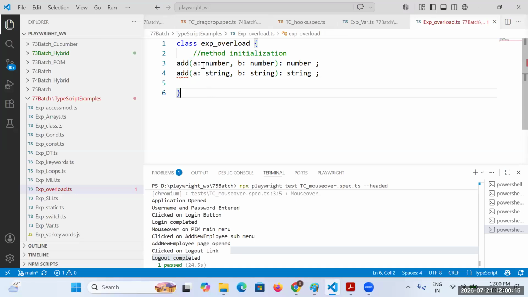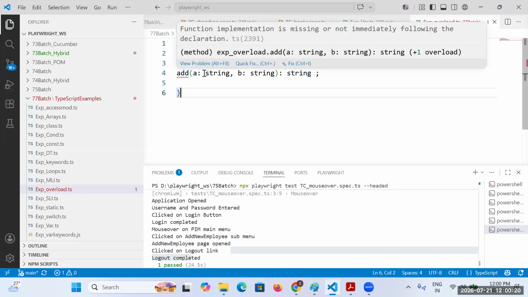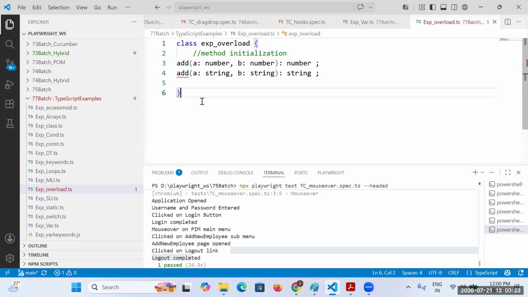Here I mention two arguments as numbers. Here I'm passing two arguments as strings. But see the method name. The method name is the same, isn't it, guys? We define two methods with the same method name, but we provide a different signature. Now, two methods we initialized. For both the methods, we need to go with one implementation.